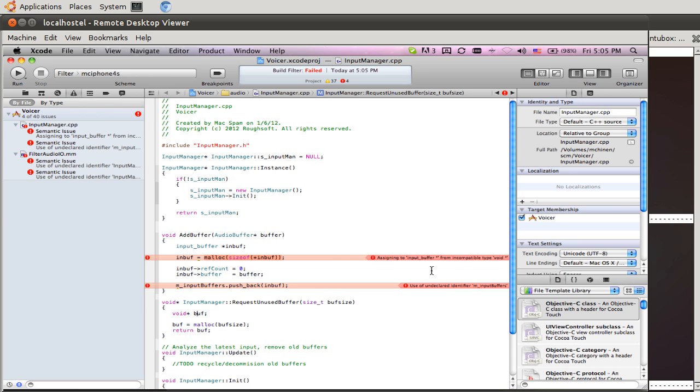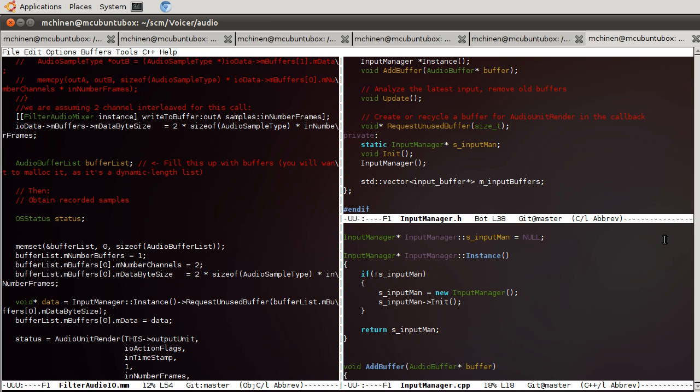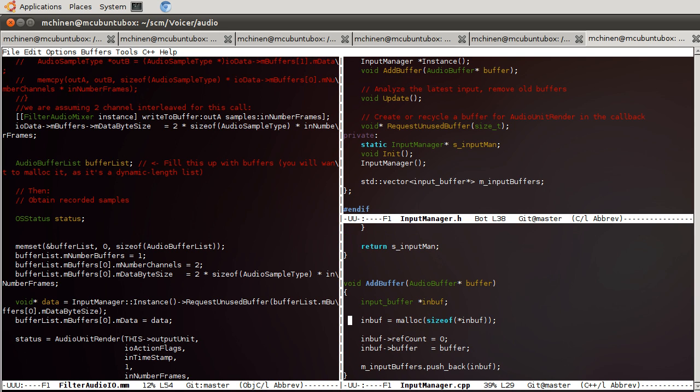What's wrong with that? What's the void star? Yeah, you have to cast it, right. Wait a minute. What's that? Malloc size. Add buffer. Why is there a malloc here? Oh, yeah, we're creating a new one. This might as well have been a new.